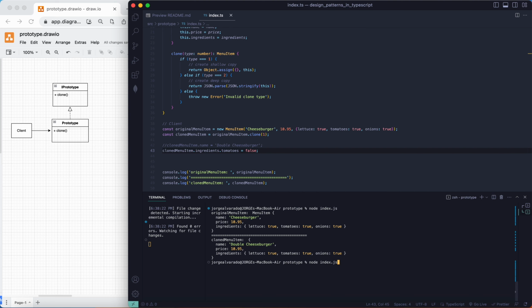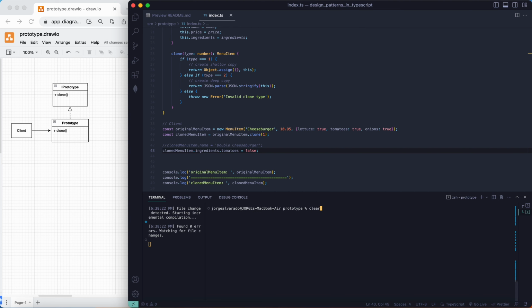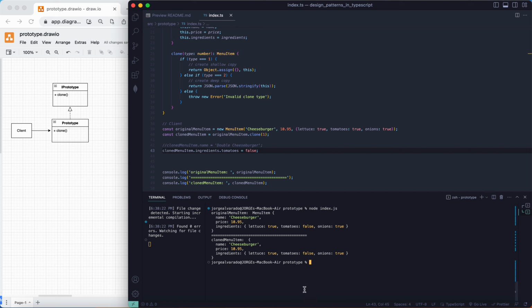All right, I'm going to clear the console and rerun the code, and let's see what we get. Now we have the object. We have the cheeseburger, and the cheeseburger is the same, because here I uncommented this. As a matter of fact, let me uncomment that again. Let me just rerun this. I'm going to save this. Okay, let's rerun that.